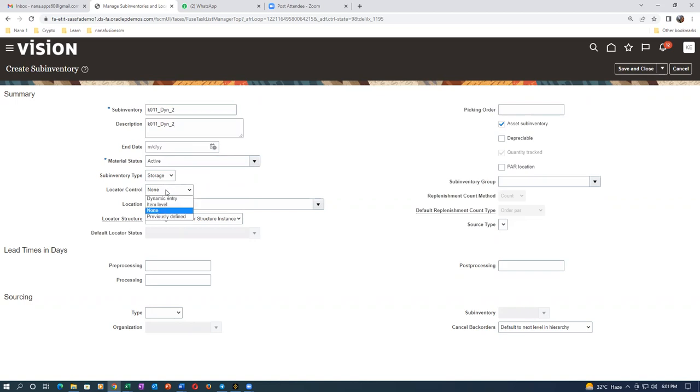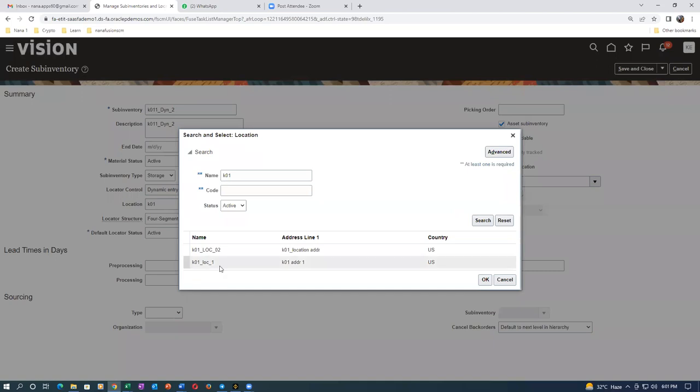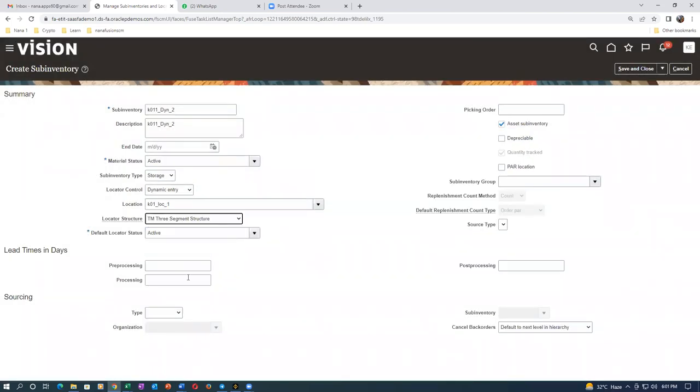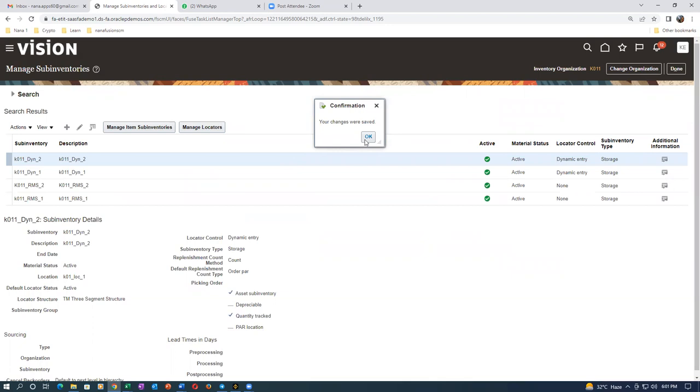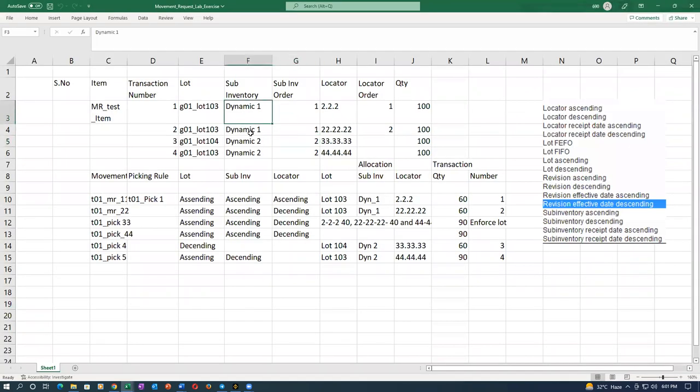So the locator control is dynamic. Location is K01, and then give a tap. Lock one now. So here I will choose the TM. So two dynamic, and also click on save and close. So two subinventories are coming. So we need Dyna 1 and Dyna 2.